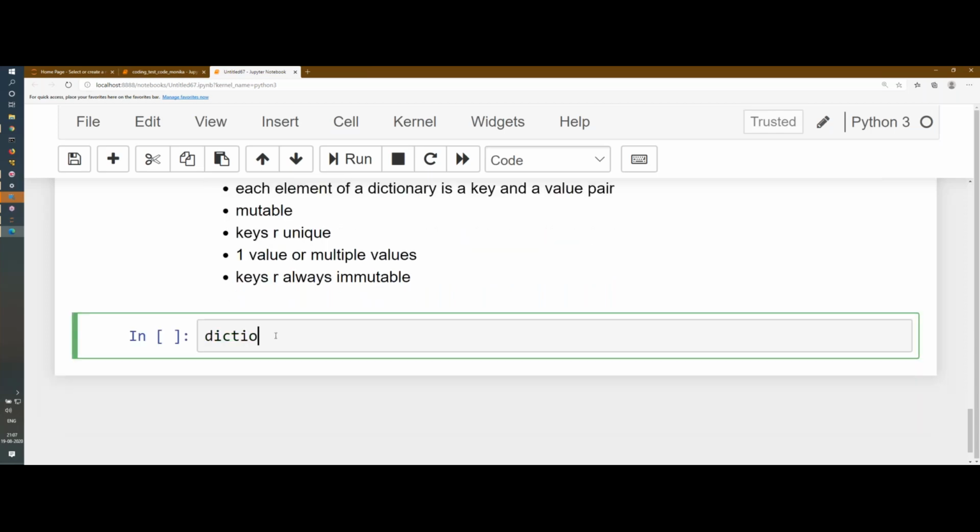Let's give it some name. Let's say this is my dictionary 1. So dictionary 1 is nothing but, within curly braces, I will be writing all the elements. For set also we have used curly braces, but what is the difference between dictionary and set? Once you see the structure, you can understand. In a set, each element was an individual element, but in a dictionary, each element is a key and a value pair.